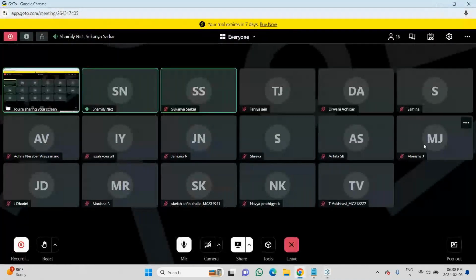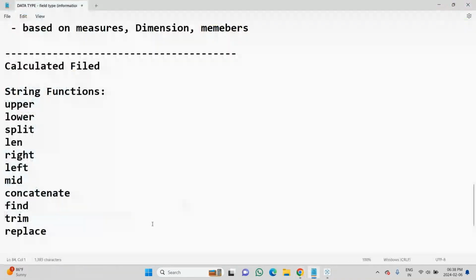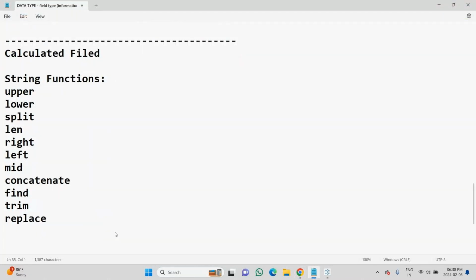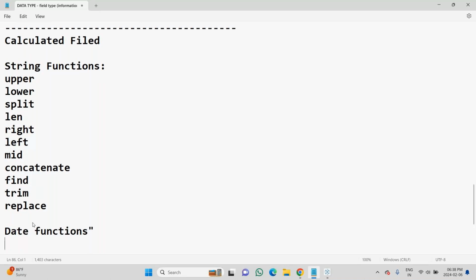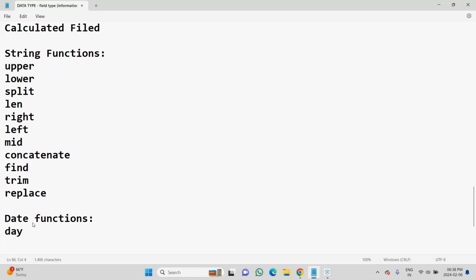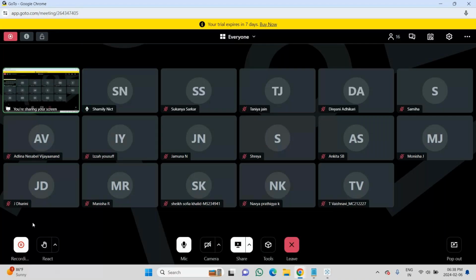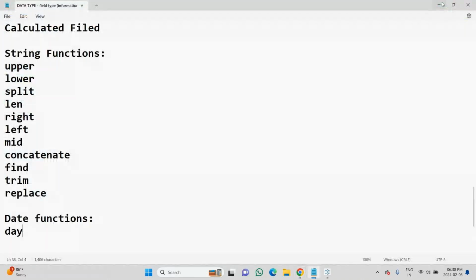Okay, so next we will go with another type of functions in a calculation field, that is date functions. I need to find out the number of days, that is day, or what type of day it is. This I want to find out. So first, we will find the day.